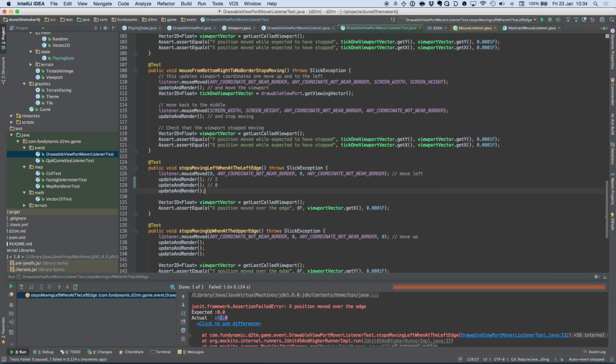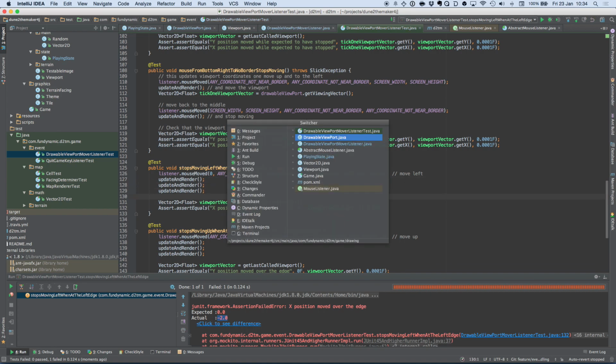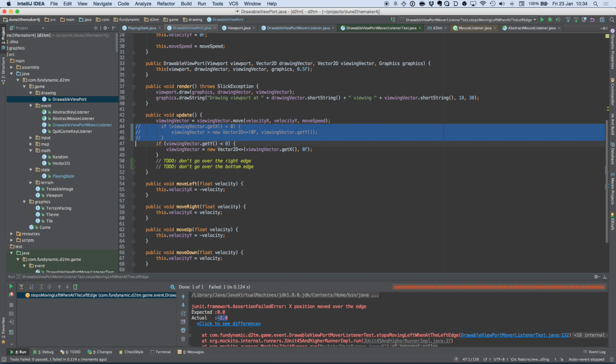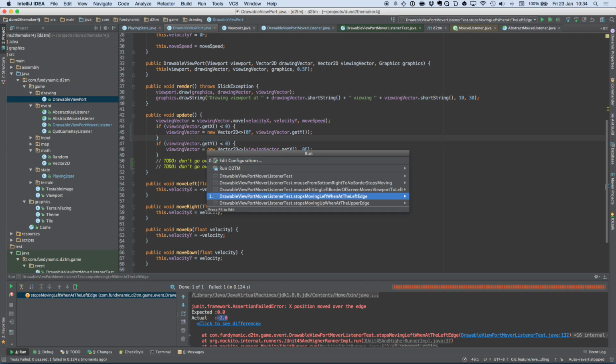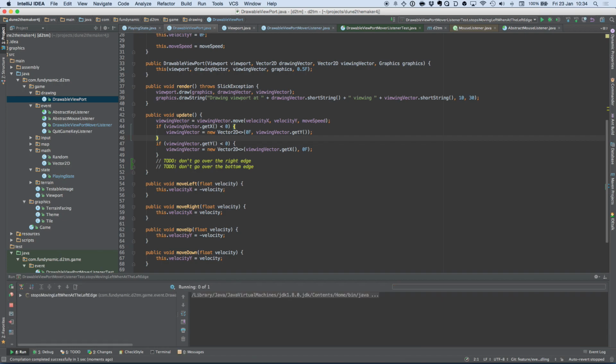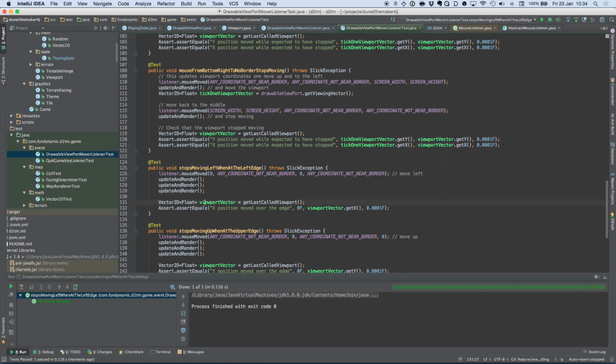Well, that's all great. And now I know I have to fix something, and I can re-enable this. And when I rerun the test, I have a shortcut for that. Then it will succeed. So that's what I want to do now for going below.